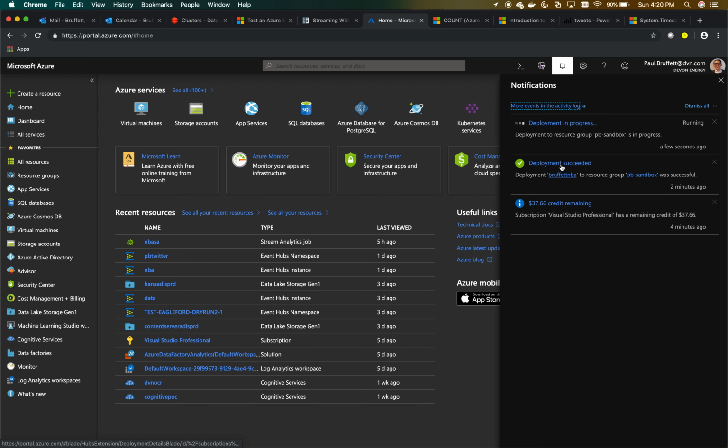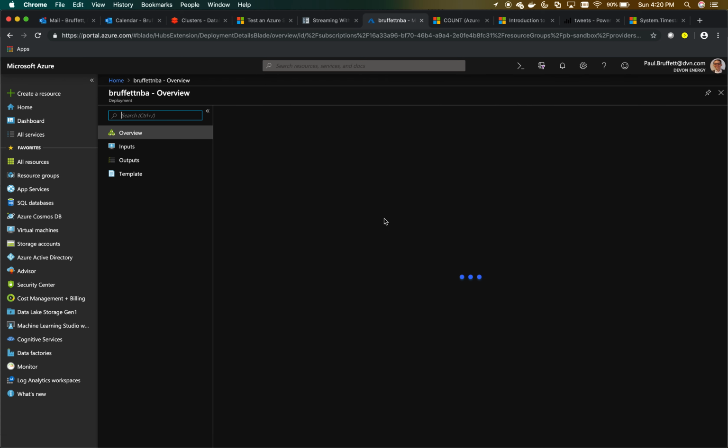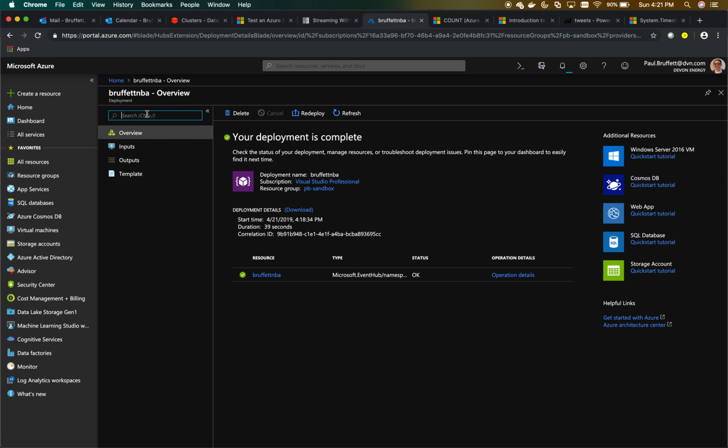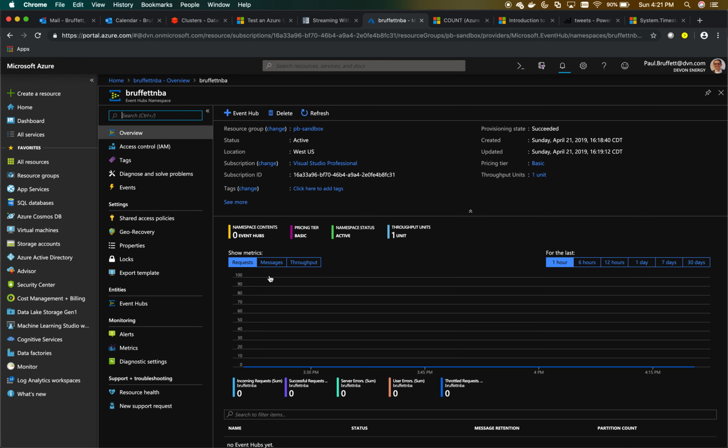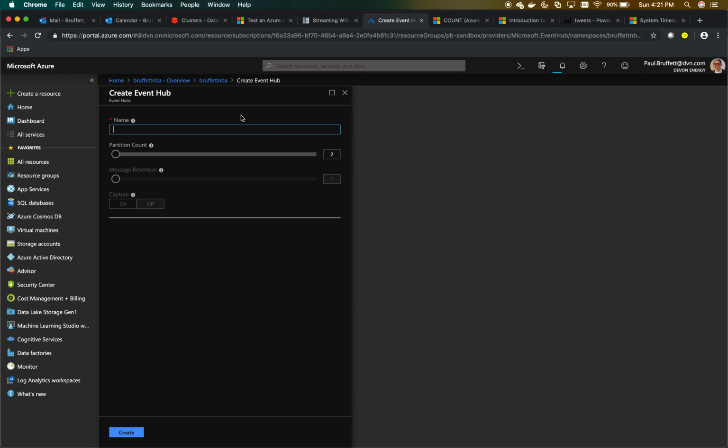And so we see here my deployment of Buffett NBA succeeded, and I can just click right there, and it'll take me to my resource. There we go. So this is my Event Hub. The Event Hub is really the overall service. It's what's called an Event Hubs namespace, and this is the thing that I create topics in, right? Here I would create multiple topics or hubs. Each hub is really like a topic.